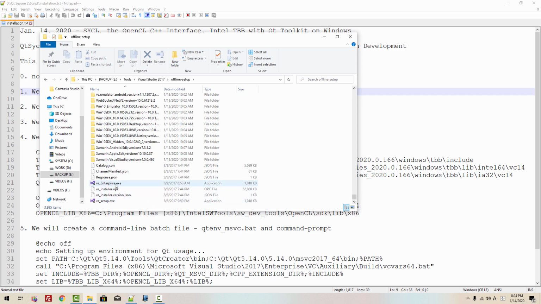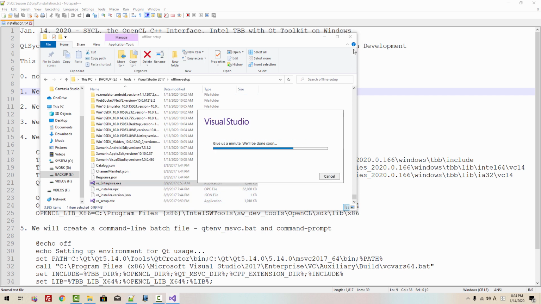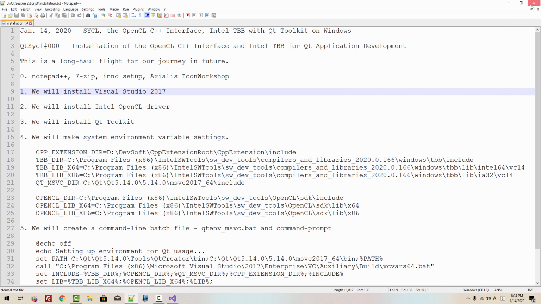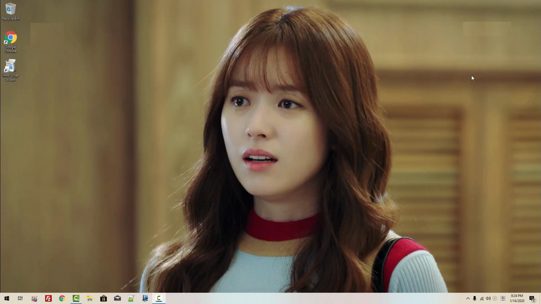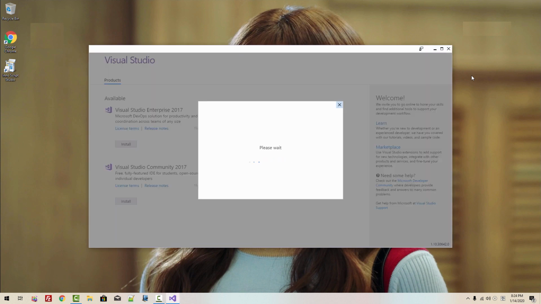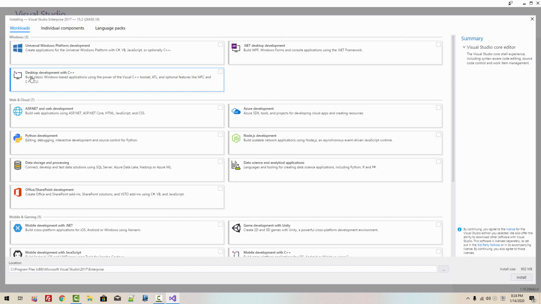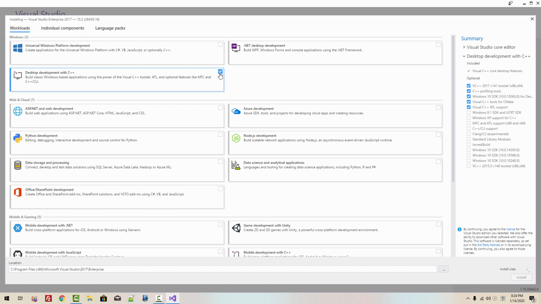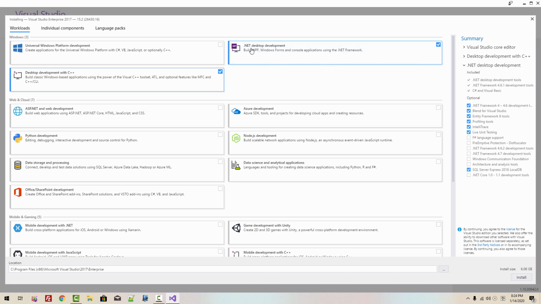Now double click, continue. I will close all files. Please note that as of today, Qt Toolkit does not support Visual Studio 2019, so we need Visual Studio 2017. I need desktop development with C++. In my case, I also use .NET Desktop Development. If you don't need .NET Desktop Development, you don't need to click this package.